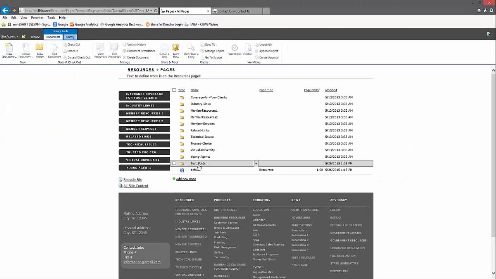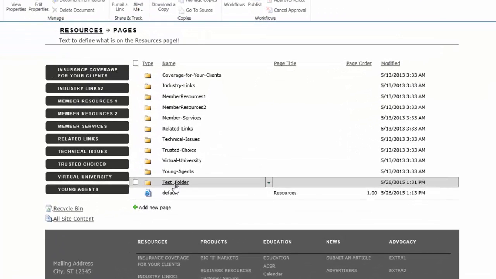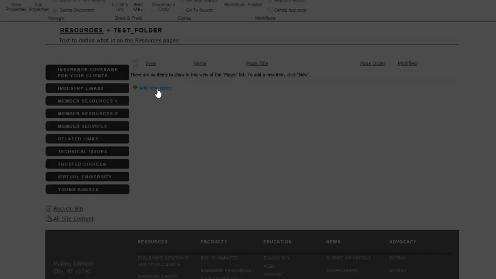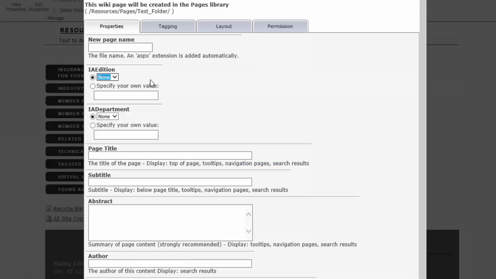Then we'll see our new folder in here, and what we need to do is then go add our page to that folder. So we're going to click on the test folder, and from here we're going to add a new page. Now the correct naming structure is to name at least one page within a folder the default page, and that's always going to be the first one. So we're going to name the page default, but we can obviously give the page any title we want, and this is what people will actually see.